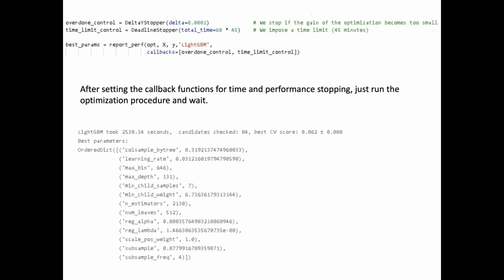And a time control. In this case, we set that the maximum allowed time is 45 minutes. You have to express by the deadline stopper this value in seconds. So just 60 seconds times 45, so it's 45 minutes. And then you just call the wrapper, and the optimization will be executed for you in under 1 hour.